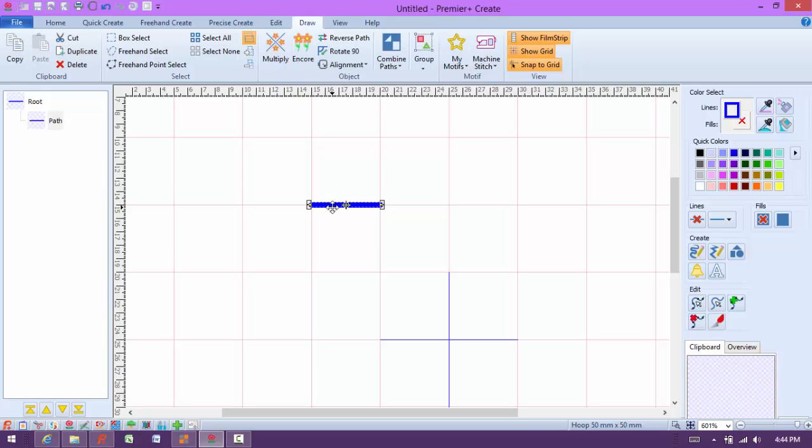So if I were to repeat that then as a stitch, it would have one here, and then one here, and then one here. So now I've basically just got a line that's 5 millimeters. I'm going to hit select all and click the delete key because I don't need that anymore.